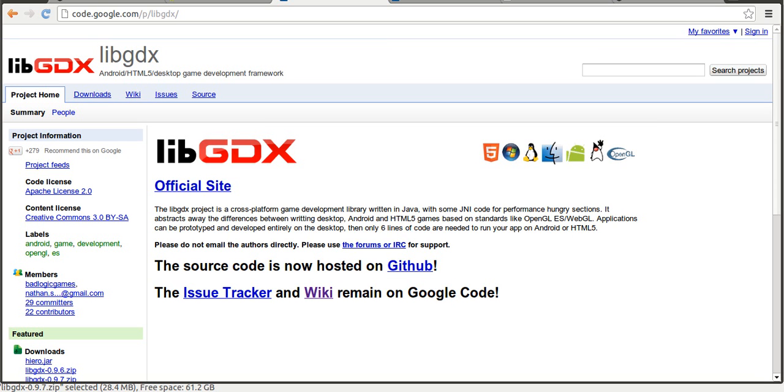What is Libgdx? Libgdx is a library which is written mainly for game development. So what is the best part of using the Libgdx library? The best part is that we only need to write the code one time, and we can use the same code for Android, for HTML5 pages, and for desktop games. So effectively we are doing one thing and getting benefit in three different areas.